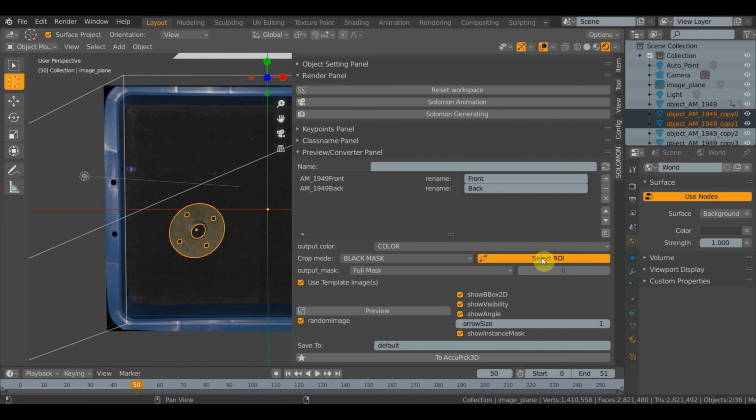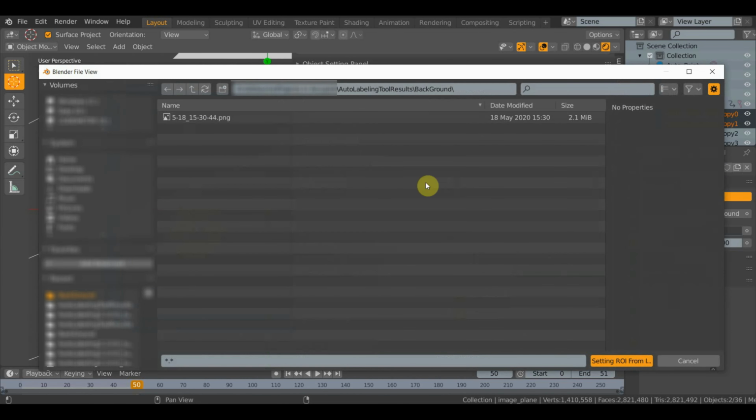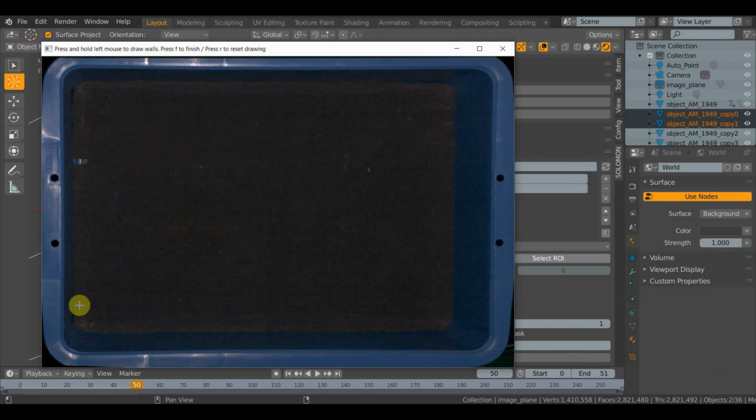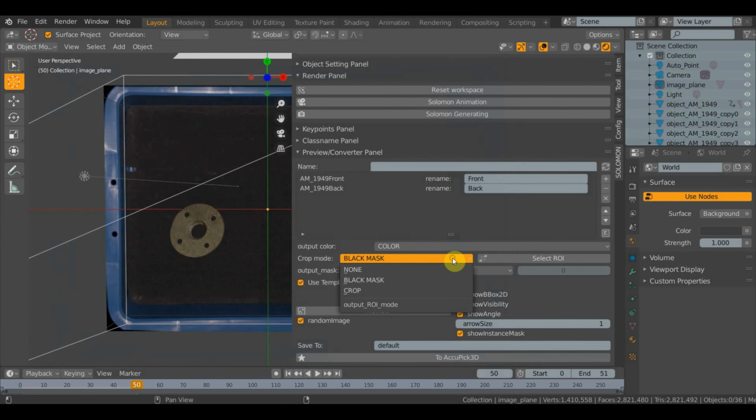Select the most convenient option. Then click on the Select ROI icon, and a new window will appear with a list of items located inside the background folder. Select any image and click on the Selecting ROI from Image icon. A window with the background image will appear, and finally select the region of interest. Press F to finish or R to reset the drawn square. I'm going to reset it because I don't need this function, and I will select the option None again.